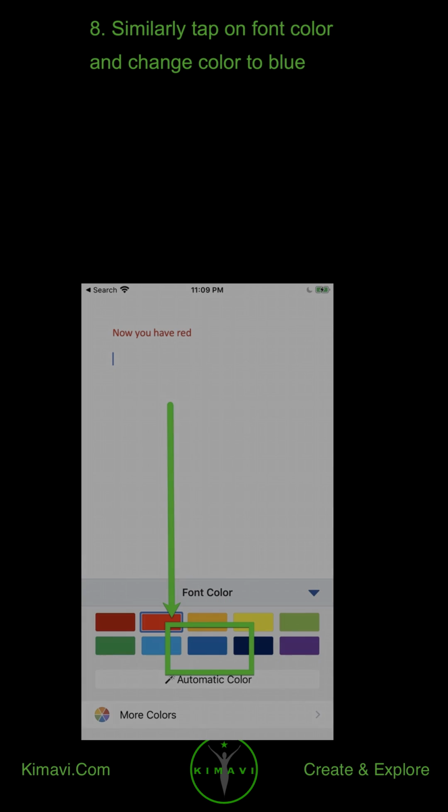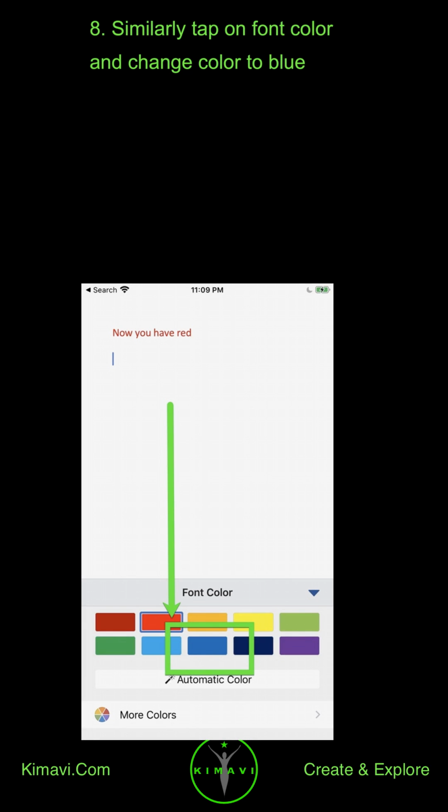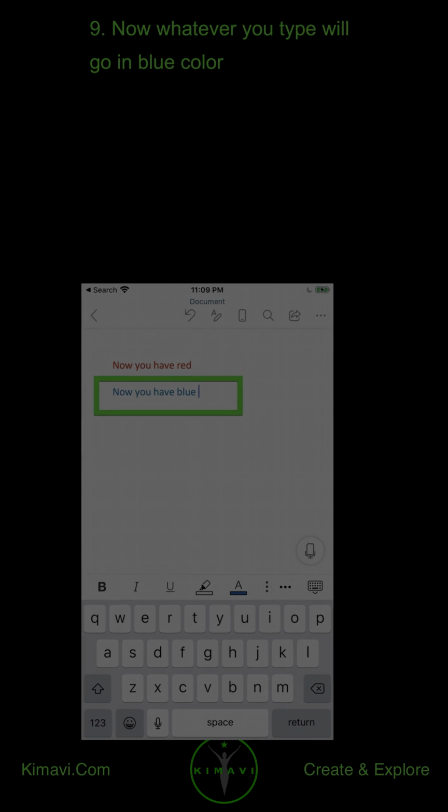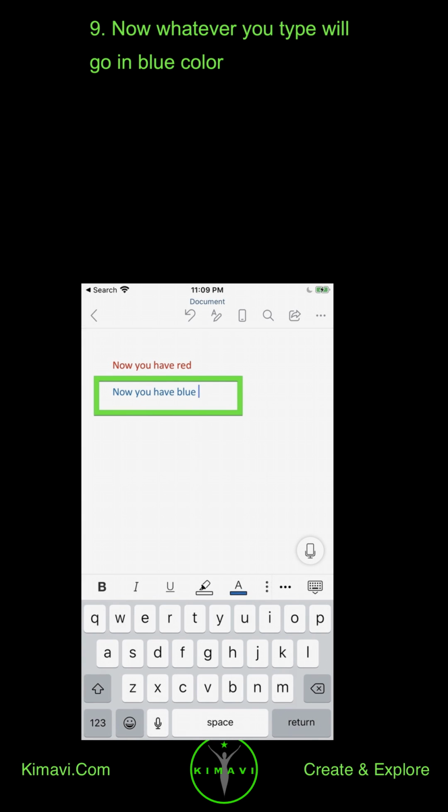8. Similarly, tap on font color and change the color to blue. 9. Now whatever you type will go in blue color.